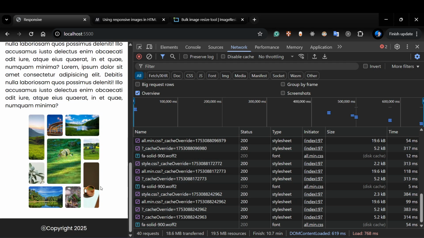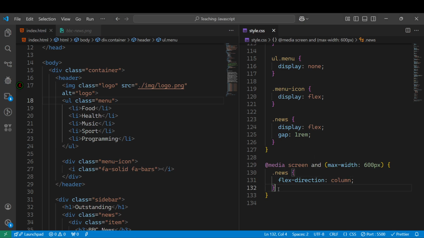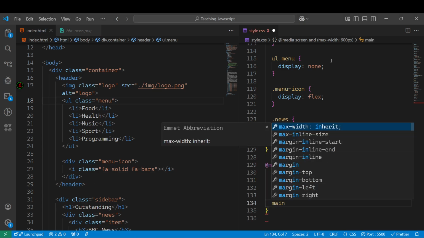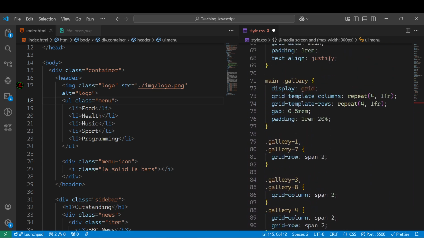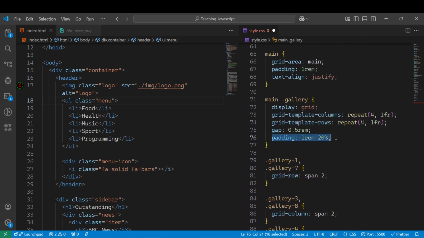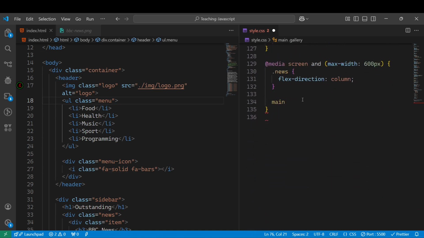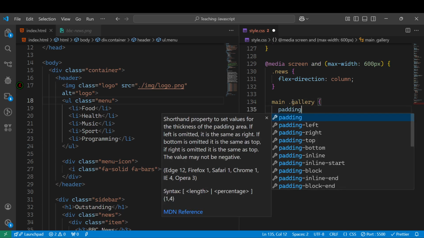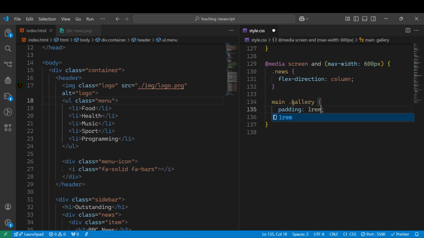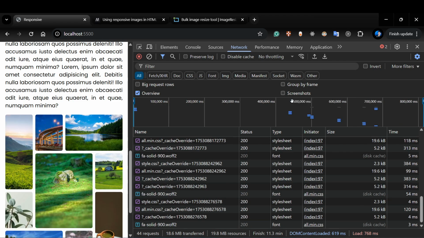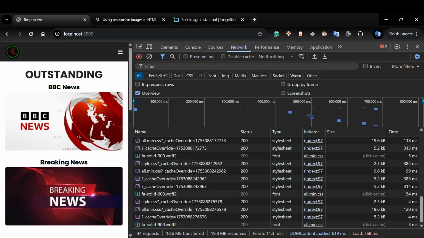Now I move on to the gallery in the main. In here we have the main gallery with the padding top and bottom of one rem and left and right of 20%. So I will change this gallery. I will set padding to one rem for top and bottom and zero for the left and right. I will save it. See, it's very good.